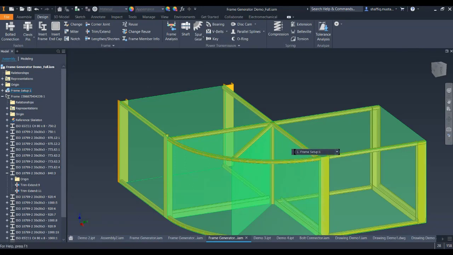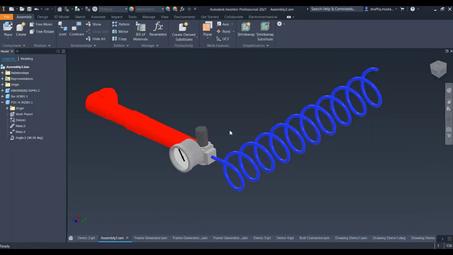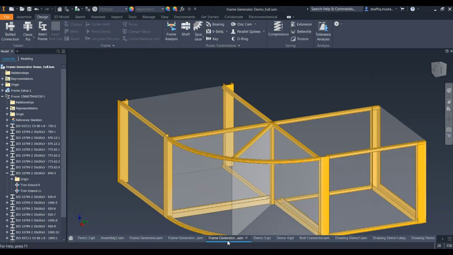That is for the frame generator. Next, we'll proceed with the performance improvement in Inventor. Since you guys cannot see my slides, this is the performance update in Inventor.